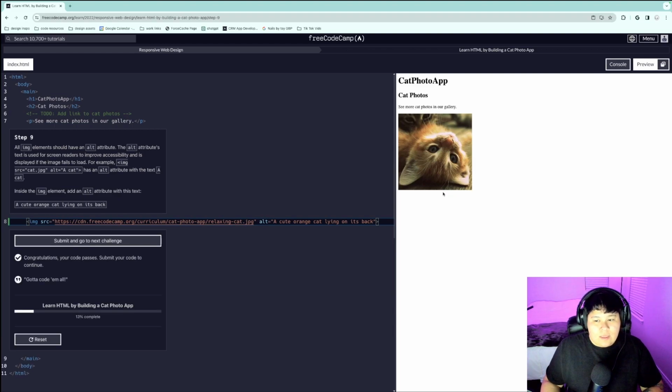Yep, cool. Also, usually the alt text will appear when you're hovering over the image too. It's not doing it here. I don't know if that's like a FreeCodeCamp thing. But also, once again, if people are using screen readers and they can't see the cat, it'll read out a cute orange cat lying on its back, or a picture of a cute orange cat lying on its back. So that's why we need to make sure, when you're making websites, you include those with images.